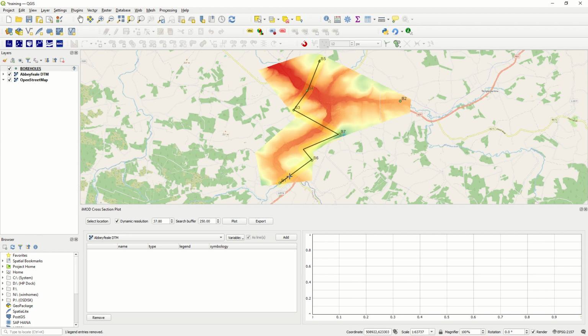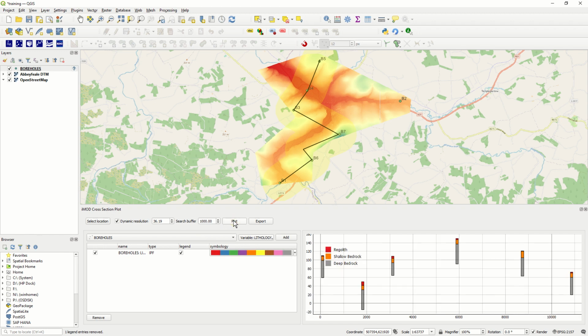And you can see in yellow a small buffer. We can make it a little bit larger to select all locations in this cross-section. Okay, I'm going to load the boreholes to the cross-section. So I select boreholes. I don't need to pick a variable and I add it. And it's not plotted yet, but if I click plot, the borelogs will go to the display.